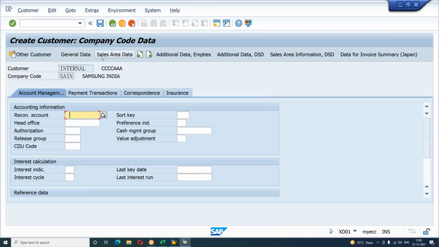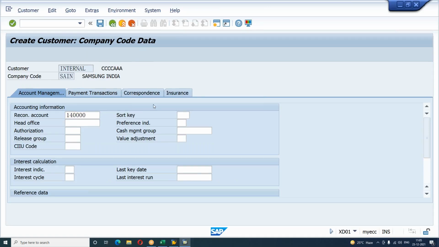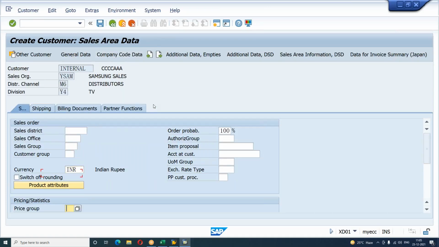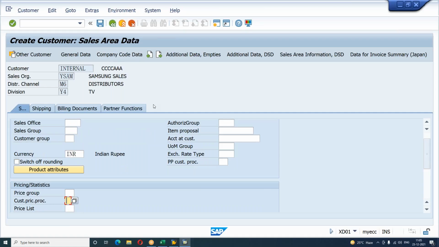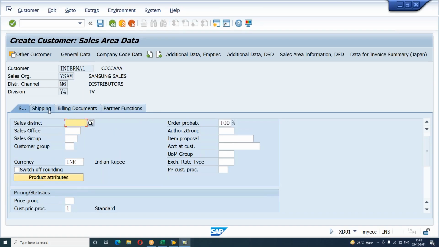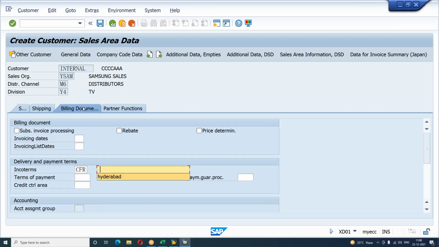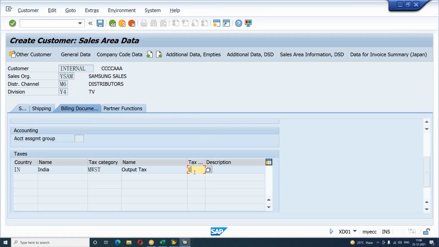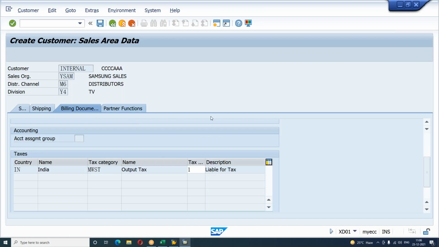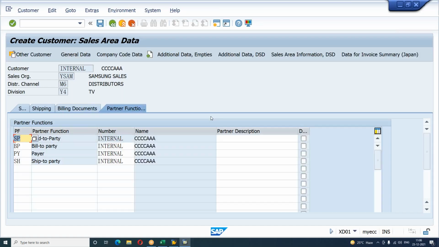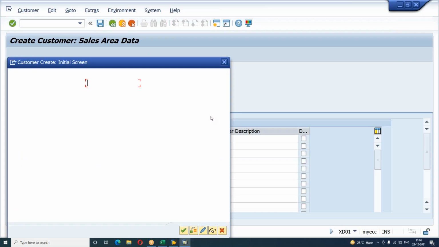On the company code data, the reconciliation account, and on the sales area data, we require this particular field, customer pricing procedure as 1. Billing tab: output taxes 1. And then the partner function. Everything is there. Now save it.